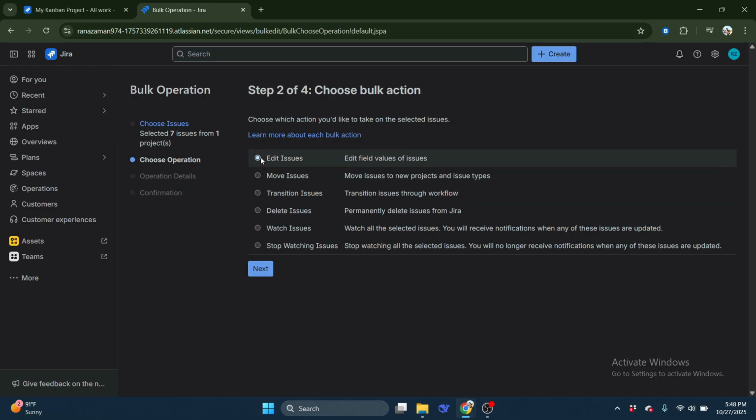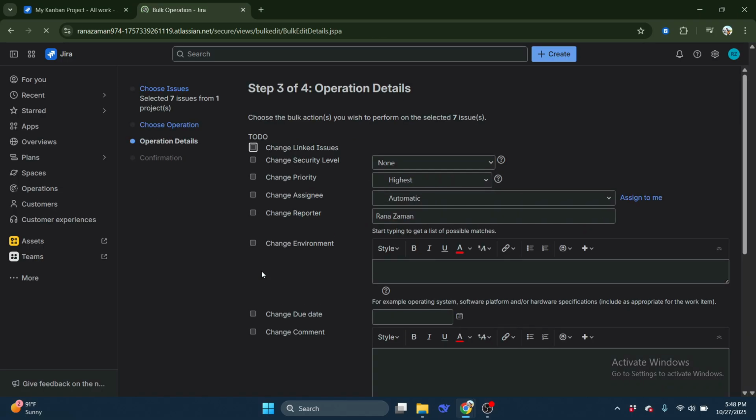At this stage, Jira will prompt you to choose the type of operation you want to perform. Select Edit Issues and click Next again. Now comes the customization part.